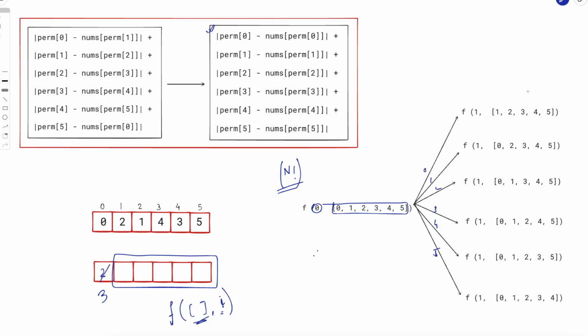So if you filled 0 here, you only have 1, 2, 3, 4 and 5 to fill starting at index 1. Similarly, if you filled 1 here, you have 0, 2, 3, 4 and 5 to fill starting at index 1, and so on and so forth. Now based on what you fill, you can figure out the contribution of that particular expression. So if you have filled, let's say, 0 here, you can compute this particular expression, because perm of 0 is 0. So 0 minus nums of 0, which is 0 minus 0, which is 0.